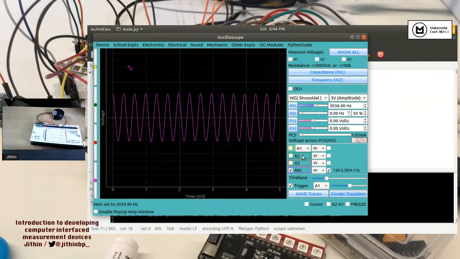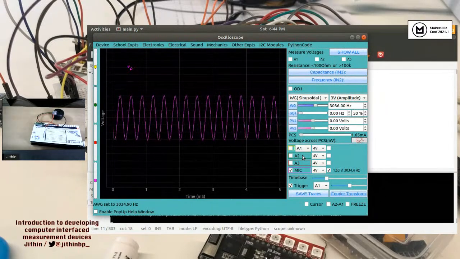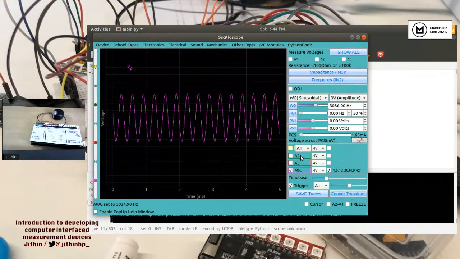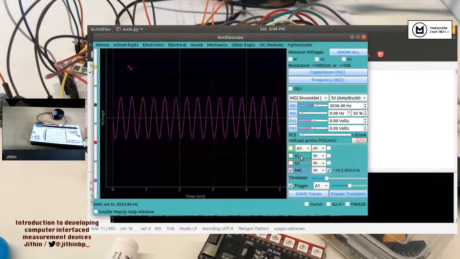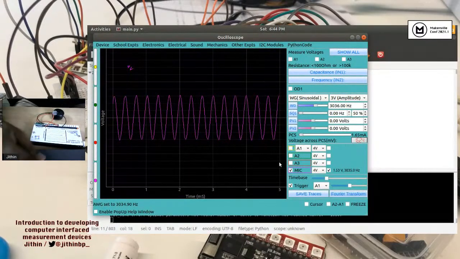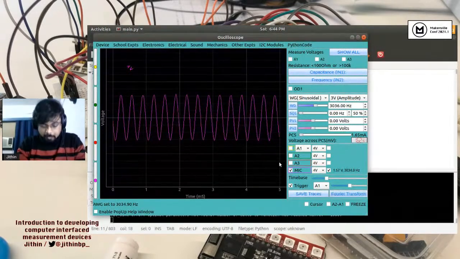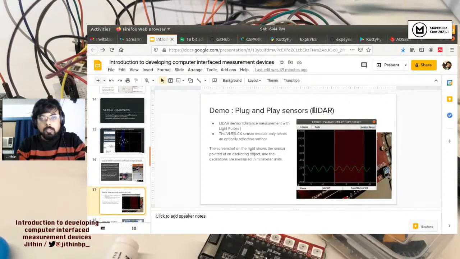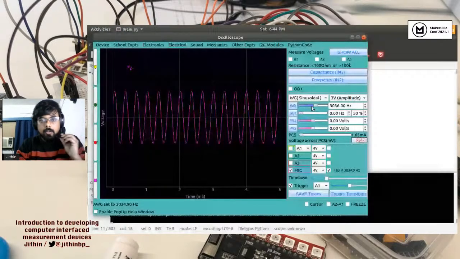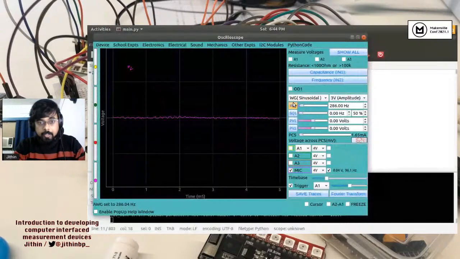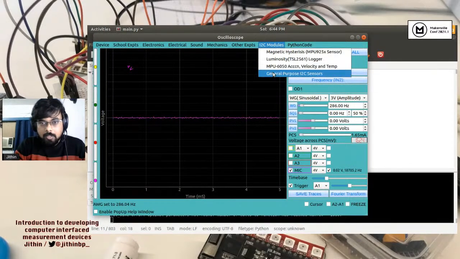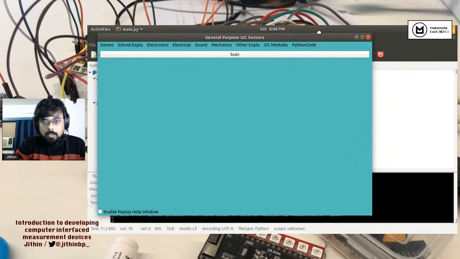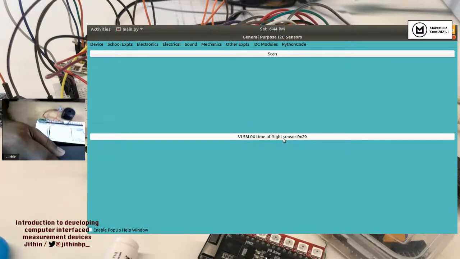Okay, so now let me show you. One second. Looking for a buzzer. Okay, so I was just going to show you the LiDAR. I'm just going to go back to that. Go to I2C modules, I2C sensors, scan. There's a LiDAR connected. Let me just drill down to that again.